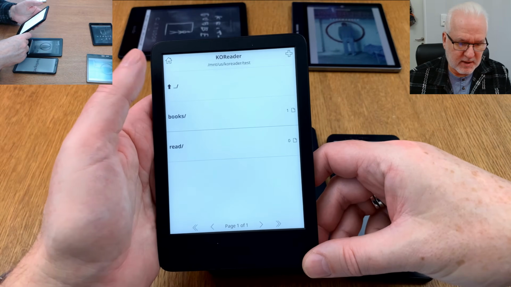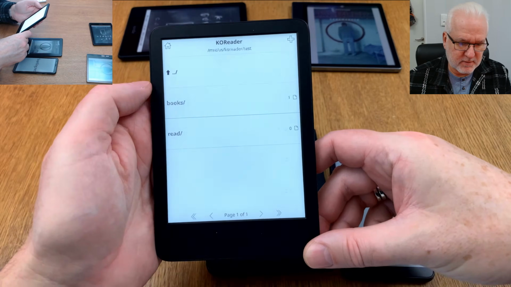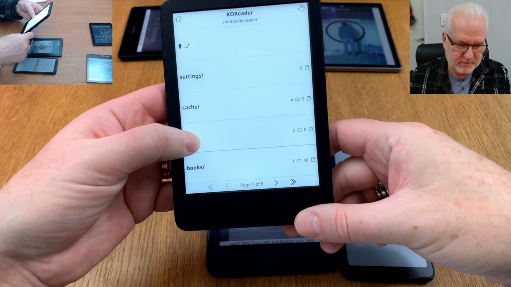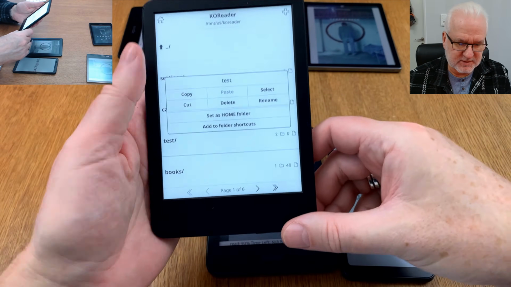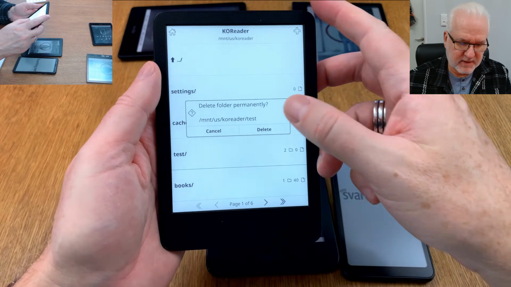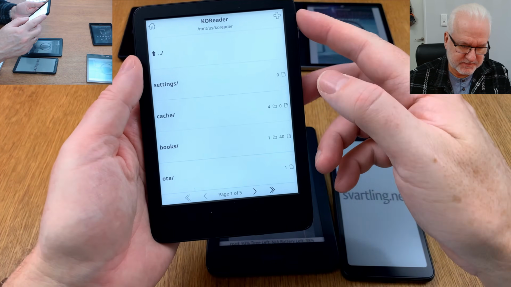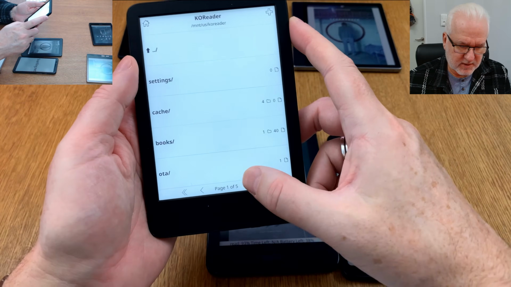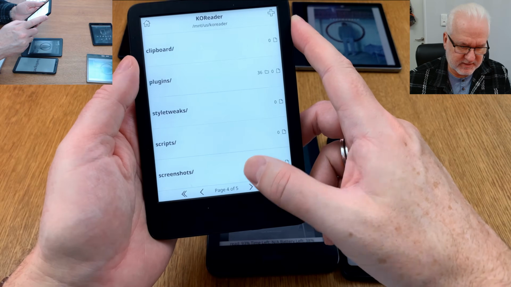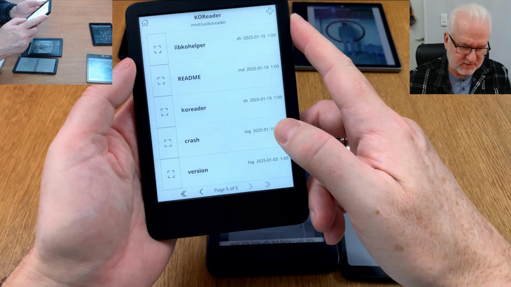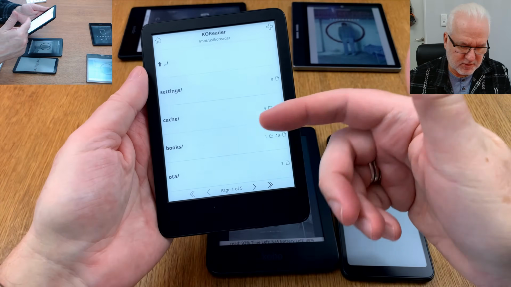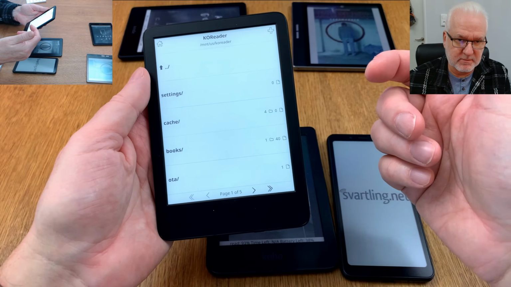But now we go out of the newly created folder and just long press on that and choose delete, and then click delete. So now all the folders I made are deleted. As you see, nothing left, and also the books in that folder are gone.